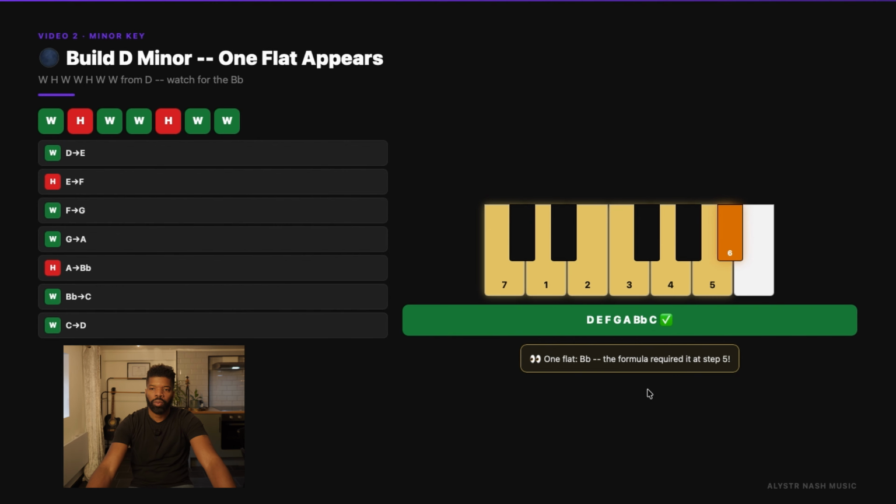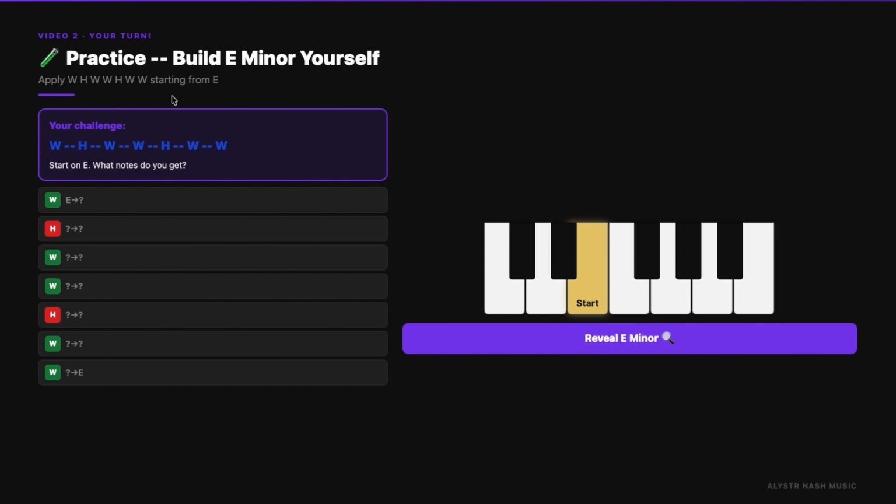If you notice, one flat appears, which was the B flat, and that's from using the formula. You got that note that presented itself right there, okay? So you're going to practice building E minor yourself, okay?